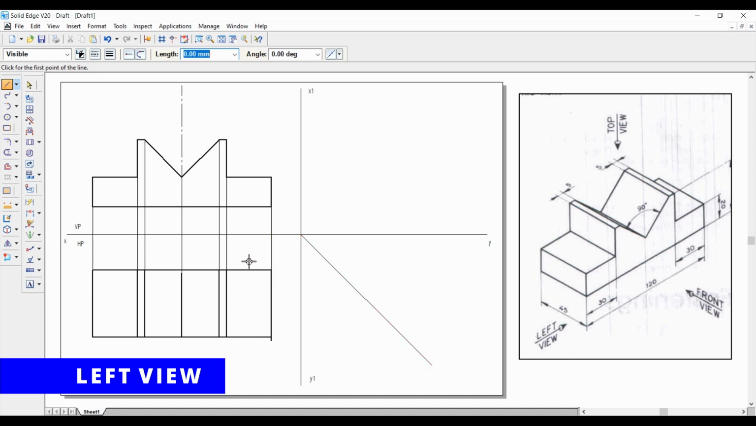Next, we have to draw the projection lines from the top view. Select every edge, draw this up to the 45-degree line and extend this at the top. Select the other edge also, draw this line up to 45 degrees, then extend this at the top. Now draw the projection lines from the front view. Select each edge of the front view and extend this.